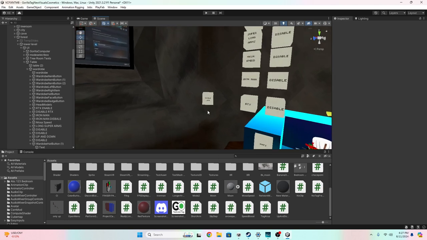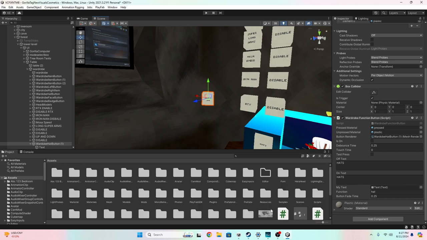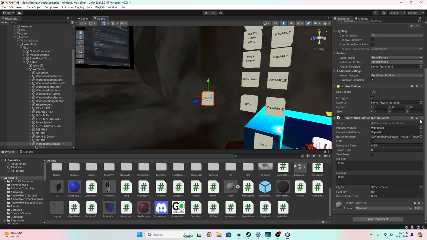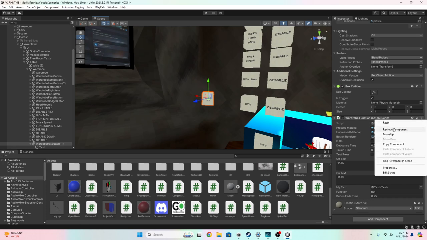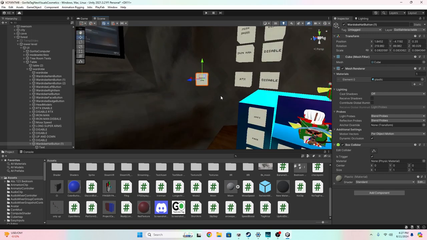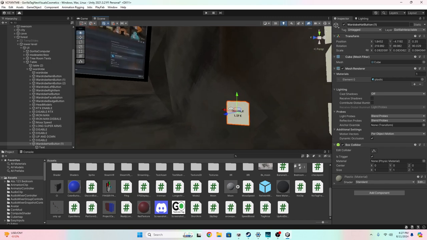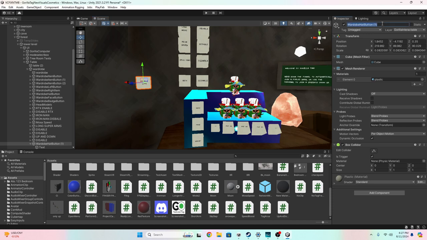And you wanna go ahead and add the Banana OS menu button. It's in the Beatles Discord server, and not mine yet, so I'll add it soon. You wanna remove component on your button, the punching button scripts, just remove that. On the button that you just made, make sure to change this to double life.